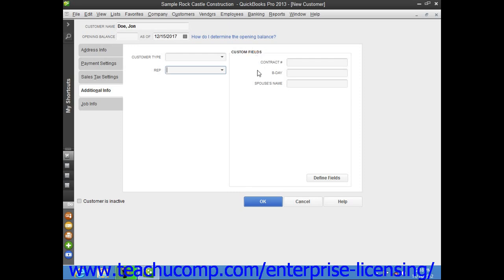If you are creating a new customer, then you are finished at this point. You won't use the Job Info tab, as that tab is only used when creating a new job for an existing customer. We will examine creating jobs in the chapter on estimates. For now, to add the customer to the Customers and Jobs list, click the OK button.